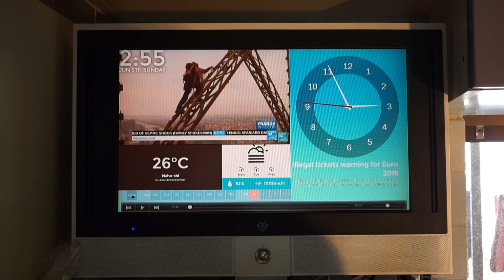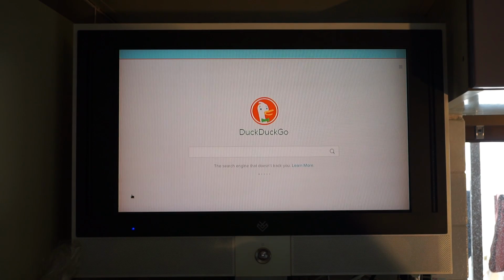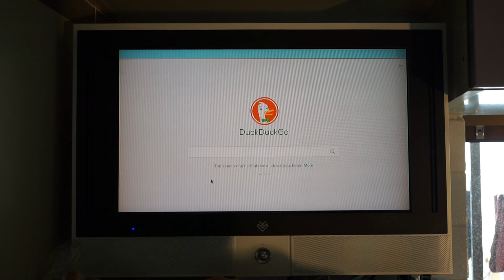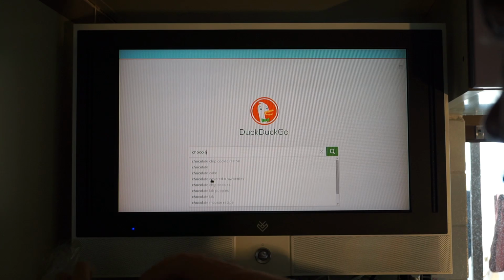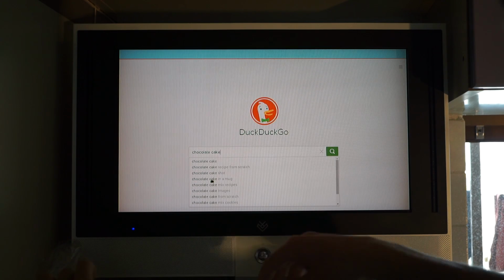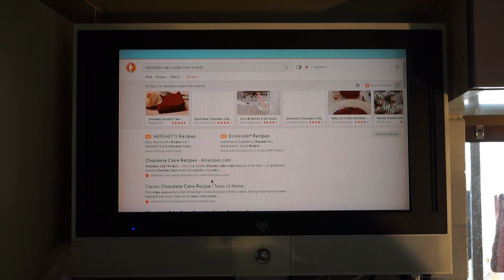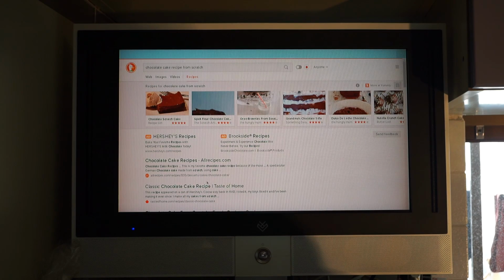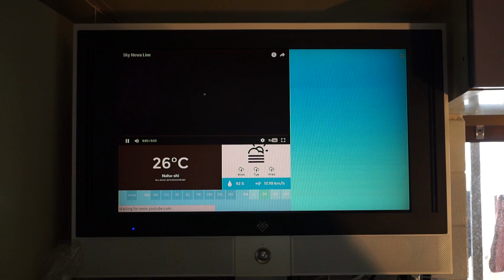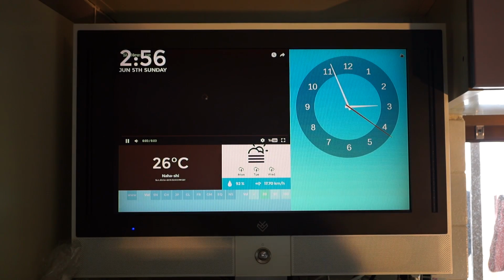And then also here we've got the www icon, so I'm going to click on that. This now takes us to a web browser, which is DuckDuckGo on the Raspberry Pi, and so I can search for something like, I don't know, chocolate cake recipe. So then it's going to come up with some useful information that I might want on the TV in the kitchen. And then back up here we've got a frame, so we can just click back to our news display.